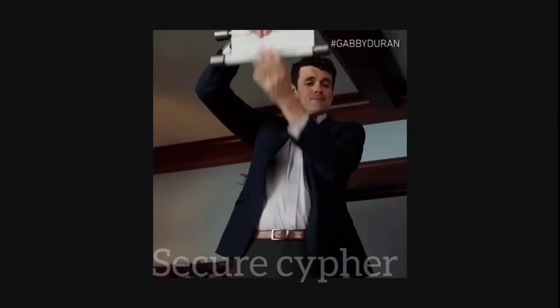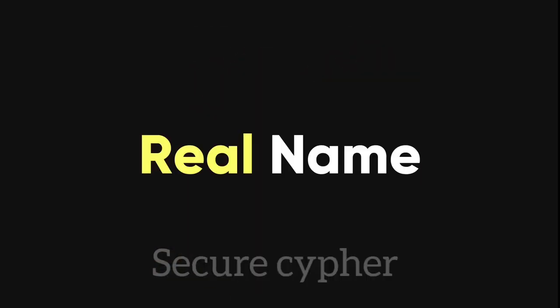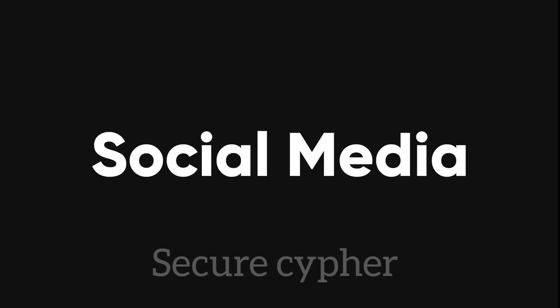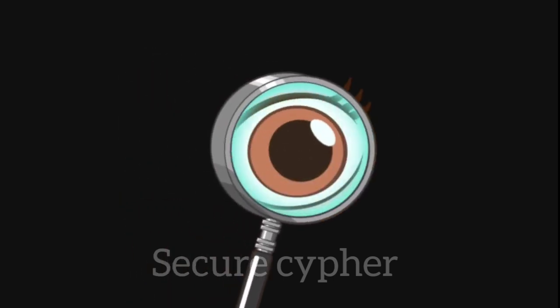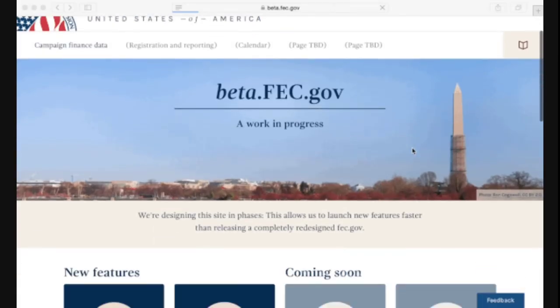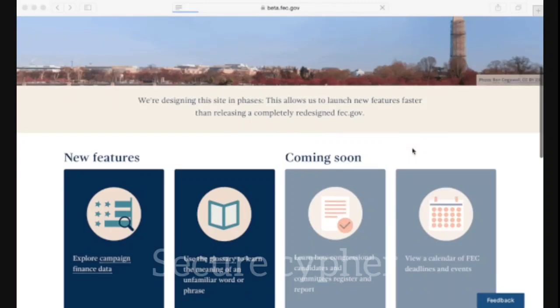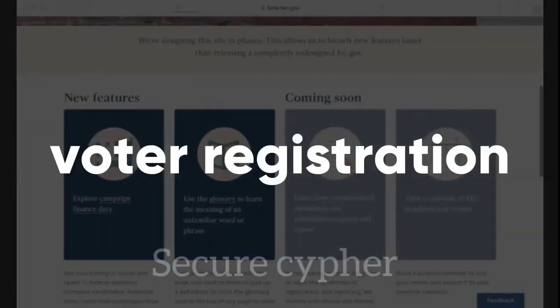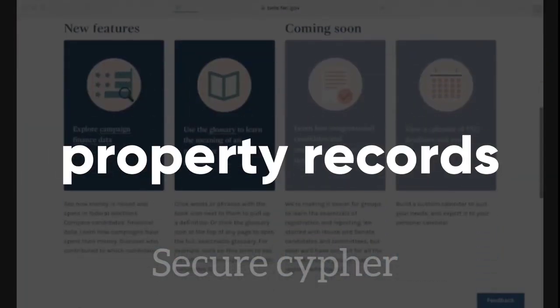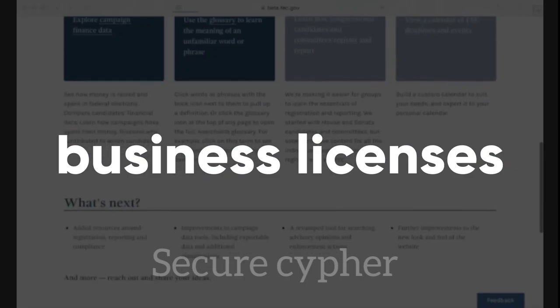As you can see, there are many sources of data that can help you identify someone by their real name. Some of them are governmental, some are commercial, and some are social media. Let's explore each of them in more detail. Depending on the country, some governmental websites may provide public information about people or organizations. For example, you can search for voter registration, property records, court cases, or business licenses.